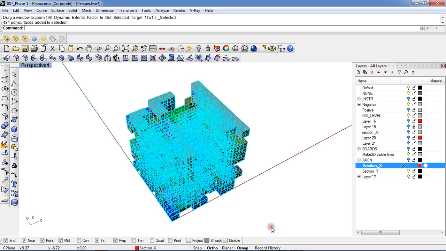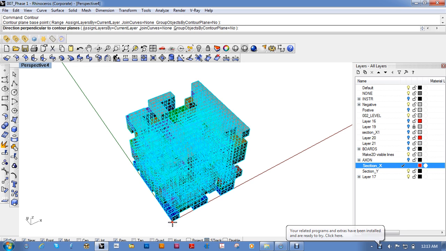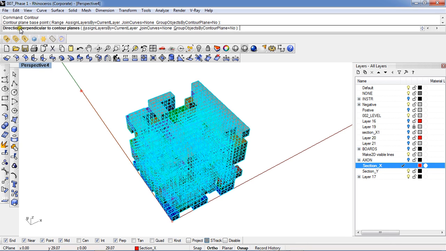Then select my model, type in contour. You notice over here it says contour plane base point. So what you need to do is determine the base point, and then notice the direction says direction perpendicular to contour plane. Remember, you want to go in the X direction. If we look at the coordinates to your left, we'll see X is to my right, so I need to click to my right, click.